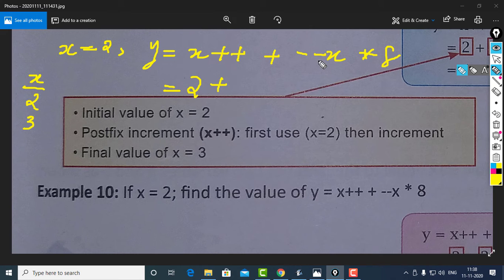Then coming to the next operation, that is --x, which means prefix notation. For prefix notation, the change-then-use rule will be applied. Means before using, the value of x must be changed. So here is the decrement operator, so the value of x will be 2. Then this 2 we can use here, multiplied by 8. Here the multiplication operation will be performed first. So it will be 8 into 2, that is 16, then 16 plus 2, that is 18.